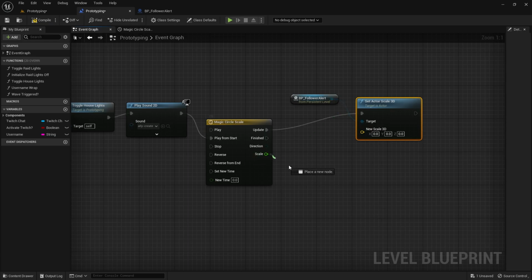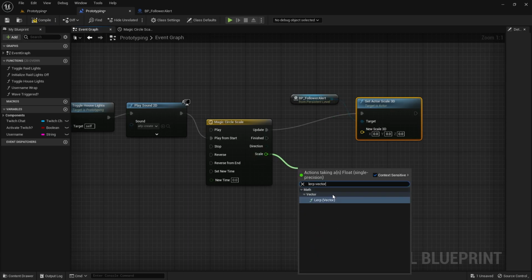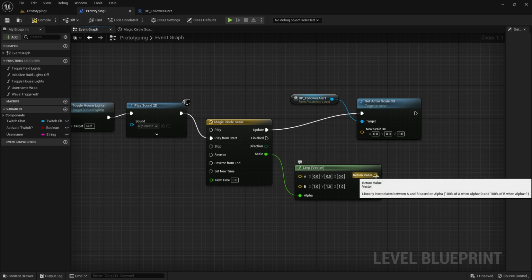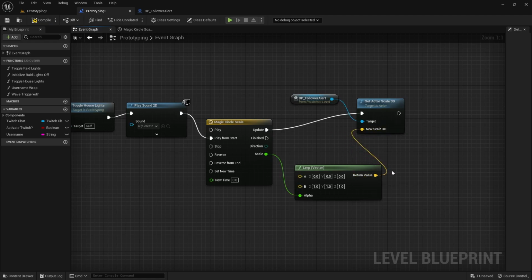That track you made is going to have a pin here. Drag off of that and search for a lerp vector node. This is going to connect the track to this alpha pin here. In the boxes next to the A pin, have the XYZ boxes set to 0. In the B boxes, set the XYZ boxes to whatever the max scale of your actor should be at the peak of its animation. You can play around with this to get the effect that you want. Take the return value and connect it to the New Scale 3D pin of the Set Actor Scale 3D node.